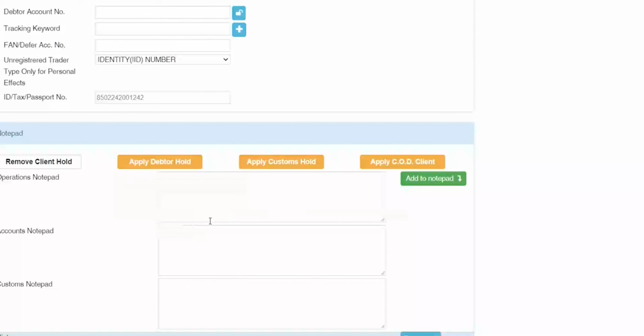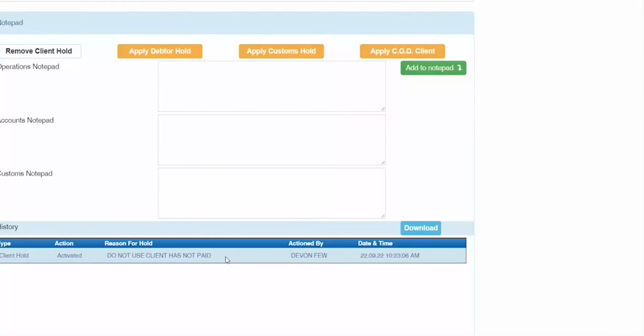Then you can proceed with that, and only administrative users or users who have the edit client permission set can actually apply the client hold. If you do apply a client hold, we capture the history on that, which you can download to Excel, and you can supply a reason as to why and who put the client on hold, as well as if you remove the client hold.